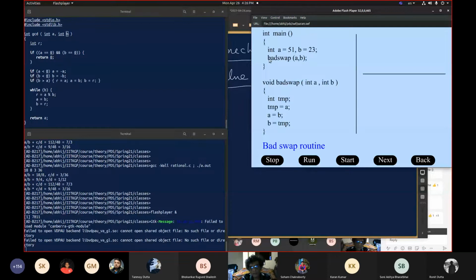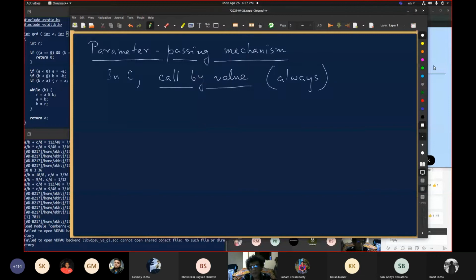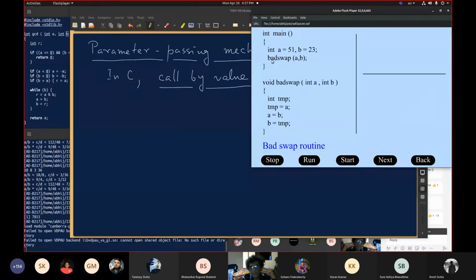This is because this is call by value. I just called bad swap A comma B, and inside this I am just writing the standard swap routine: temp equal to A, A equal to B, B equal to temp. But the idea is that this A and B get swapped, but this A and B have nothing to do with this A and this B. They are in different scopes. This is in the scope of main, this is in the scope of bad swap.